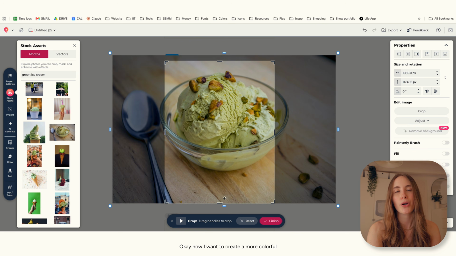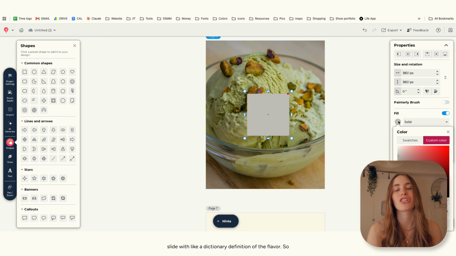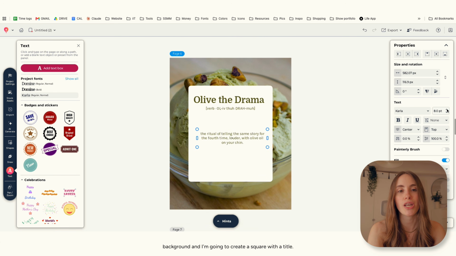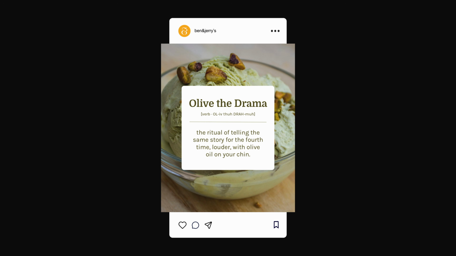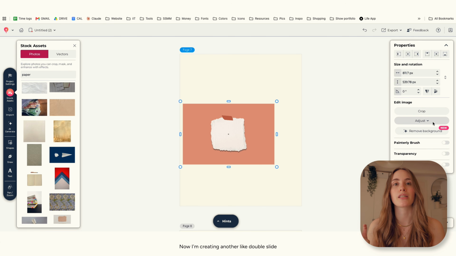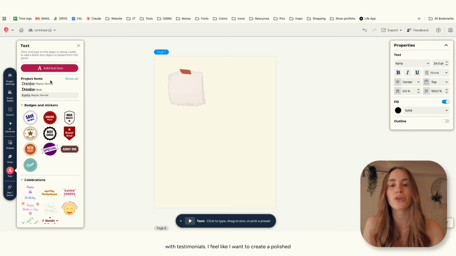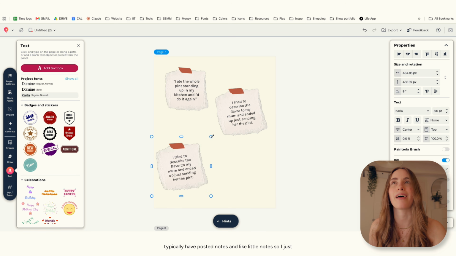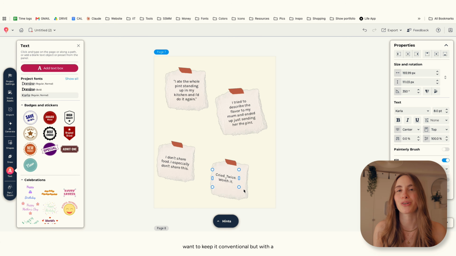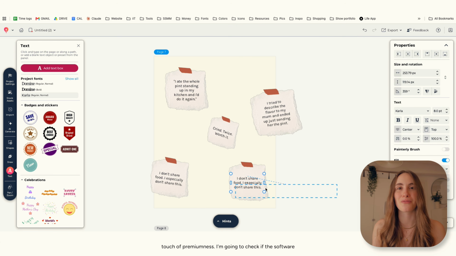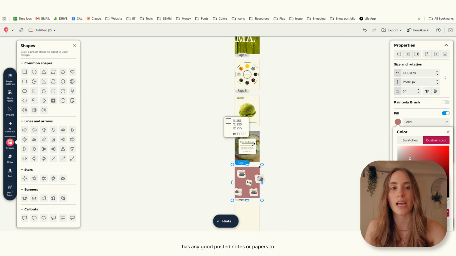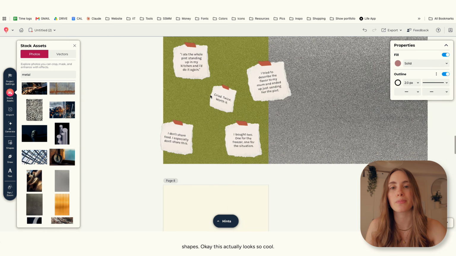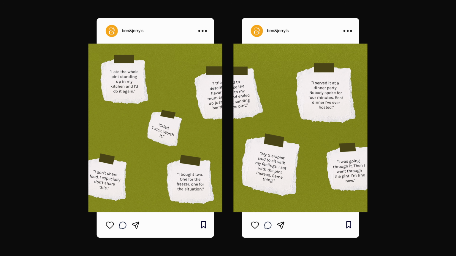Okay, now I want to create a more colorful slide with a dictionary definition of the flavor. So again, I'm just going to use a texture background and I'm going to create a square with a title. Now I'm creating another double slide with testimonials. I feel like I want to create a polished post-it vibe because in your fridge you typically have post-it notes and little notes. So I just want to keep it conventional but with a touch of premiumness. So I'm going to check if the software has any good post-it notes or papers to choose from, and if not, I can always build them using shapes. Okay, this actually looks so cool.